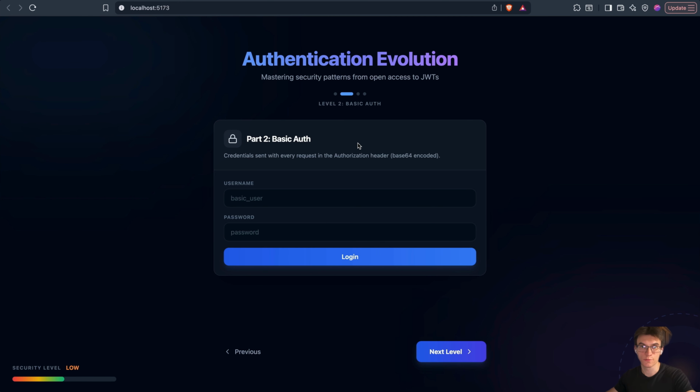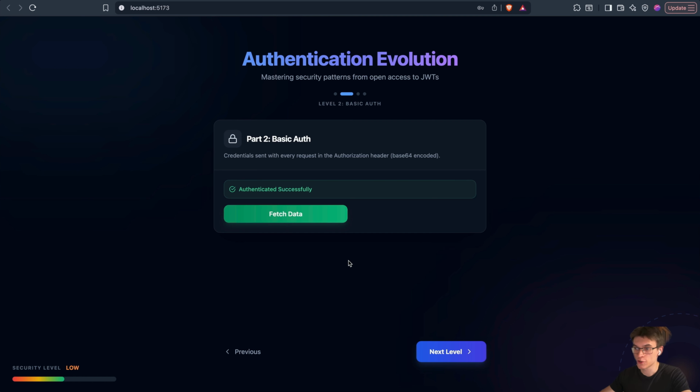So this is the dinosaur approach that we have just discussed. All you have to do is use the pre-existing credentials, like basic user and password. I haven't implemented registration. That's just a basic demonstration of the functionality. So let's try to log in. The credentials are correct and the authentication is successful.